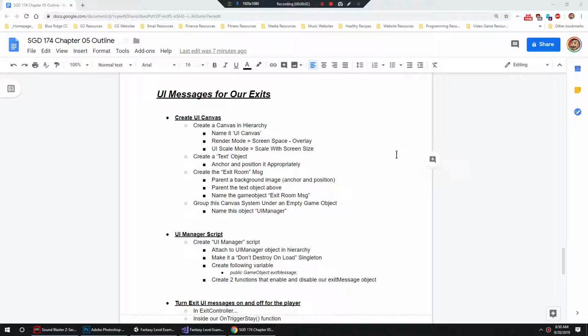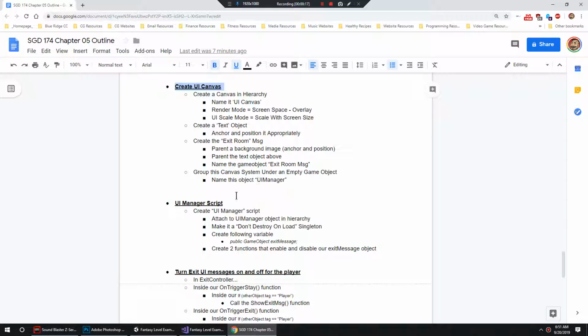So we're going to add a UI to our fantasy level. It's going to be a pretty quick video. There's only 4 sections and they're relatively quick. We're going to go over how we can create our UI canvas and use some nice fonts and some backgrounds to create an appealing message.